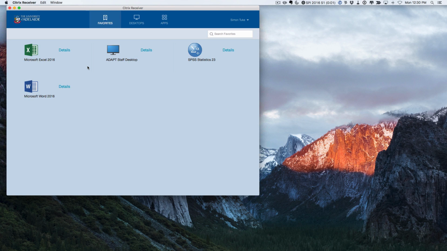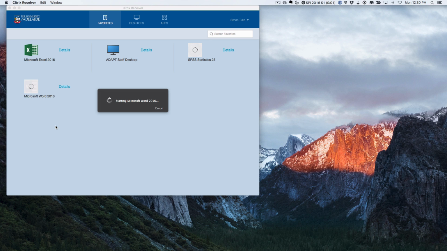So here's my Citrix receiver. This is using Adapt. So this won't necessarily look like it does in the lab, but will look like it does at home if you're watching this at home. We're going to need SPSS, so I'll start that. And we're also later going to need Word, so I'll start that as well. If you haven't already got it, go to my uni and you should be able to download the spreadsheet called wood.xlsx, which we're going to use for this.